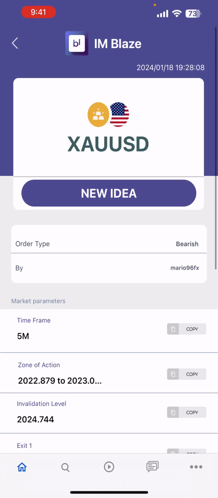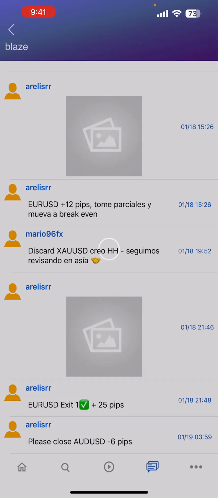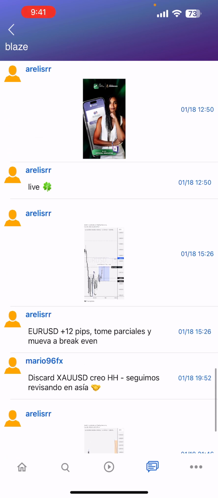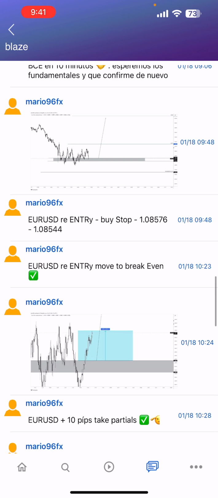Like I said, this is where you look for the information. We also have the Blaze chat room, and like I said, most of them are going to be in English. There's a few in Spanish, but most of them are going to be in English. Euro, USD, re-entry, move to break even. If you would like to know what all these phrases mean, go ahead and watch the English educators in the Go Live that I am, so you can start learning and understanding what all these words mean and how you can profit from this app as well.